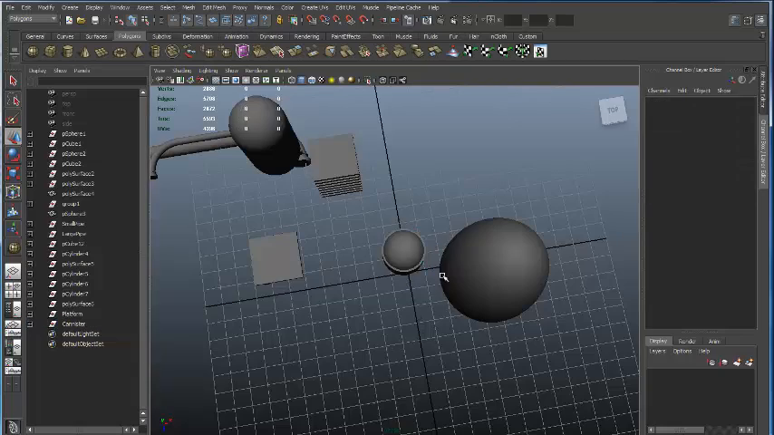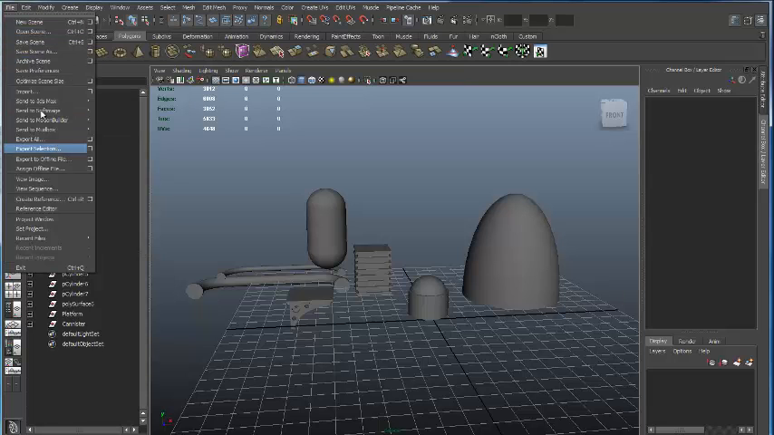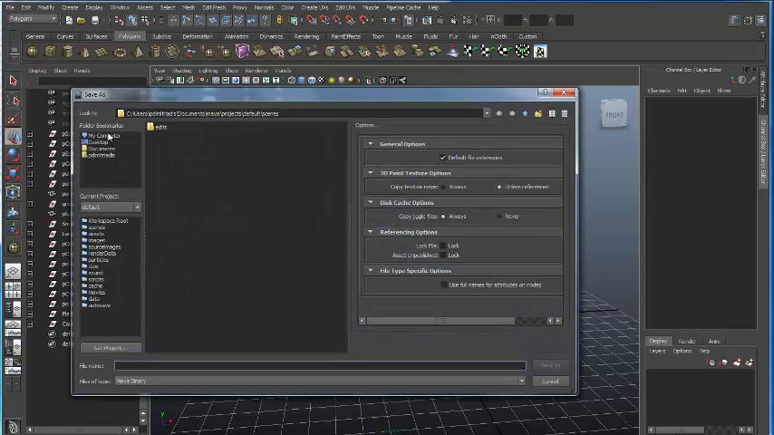Now real quick, what's one thing Phil hasn't done yet that I should be doing? I haven't saved. File, Save scene as. I'm going to come back down in here, pick my desktop location, and call this Rocket Parts.